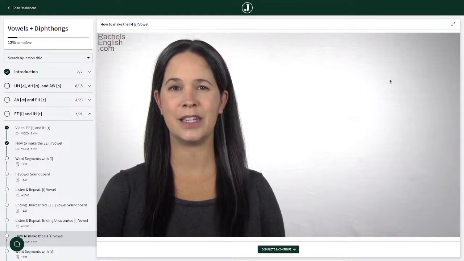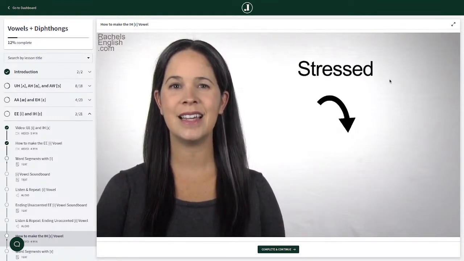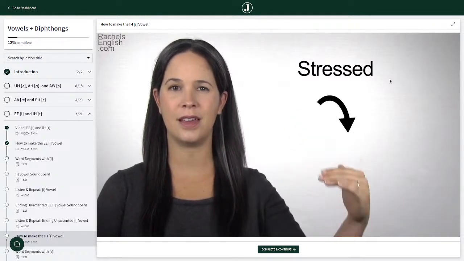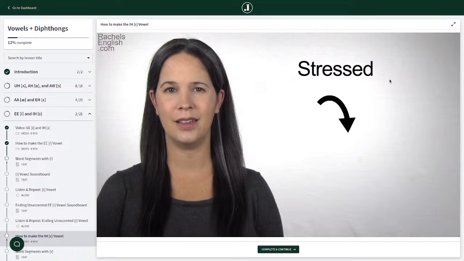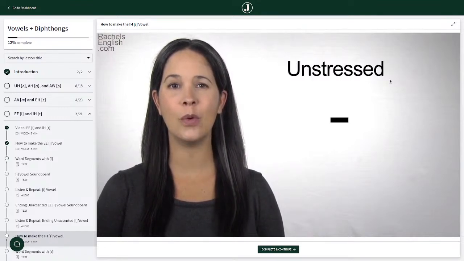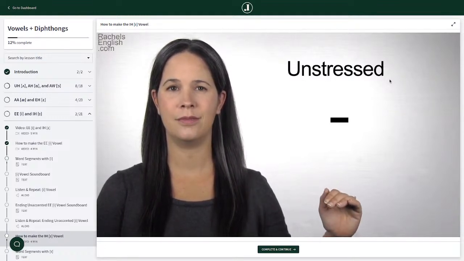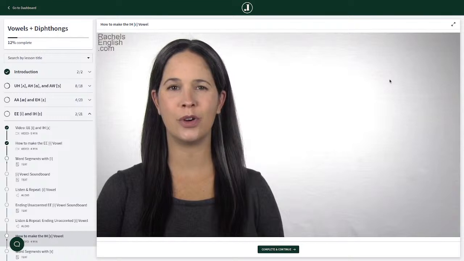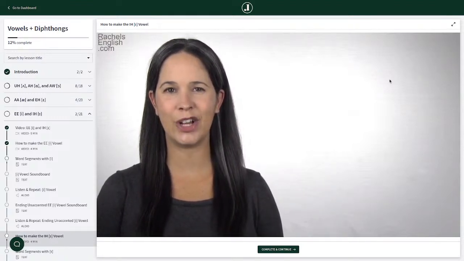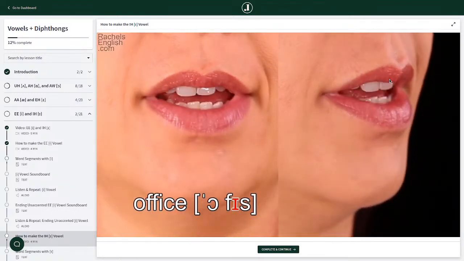When this vowel is in a stressed word or syllable, like fix, it has an up-down shape. I, fix, I. When it's in an unstressed syllable, it will be flatter and lower in pitch, quieter. I, I. It's unstressed in the word office. I. Let's take a look. The mouth position is the same, but a little more relaxed.